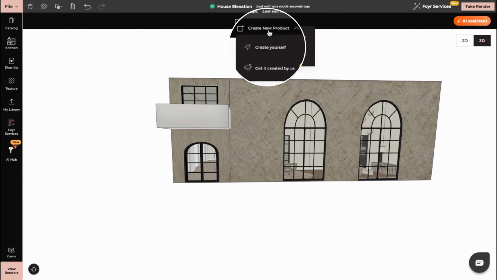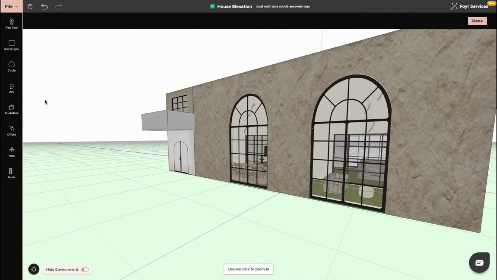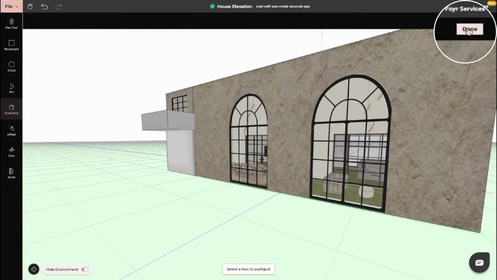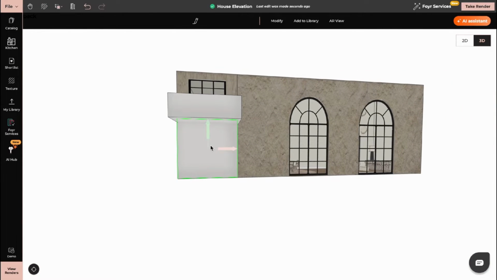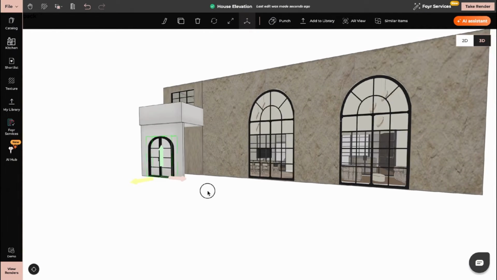So again, Create New Product tool, Create Yourself, and Rectangle. A bit of push and pull. We will give it more depth at a later stage. Now I will click on Done. I will resize this just a bit. And now I will move it aside. And now I will move these doors so I can see them when I'll be creating my arch.